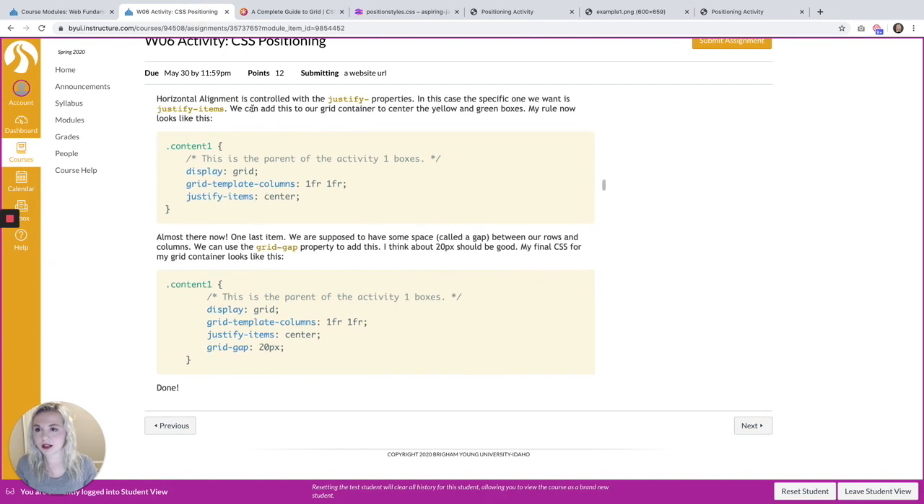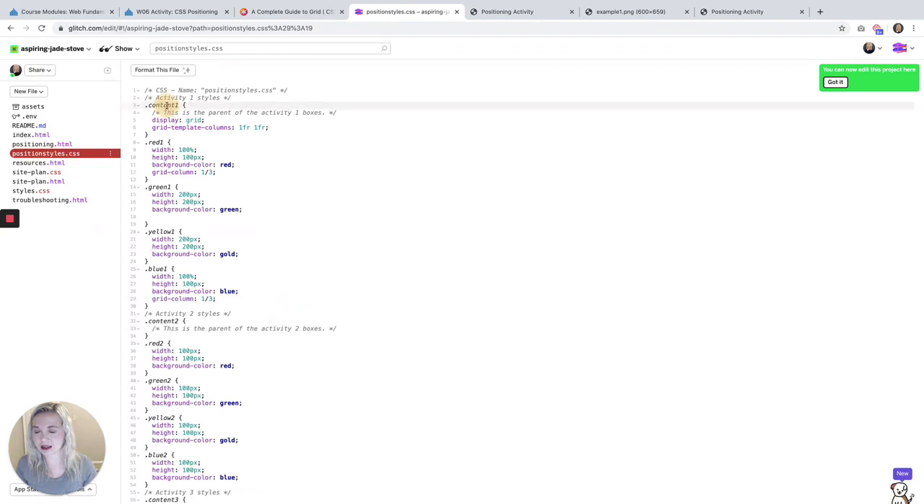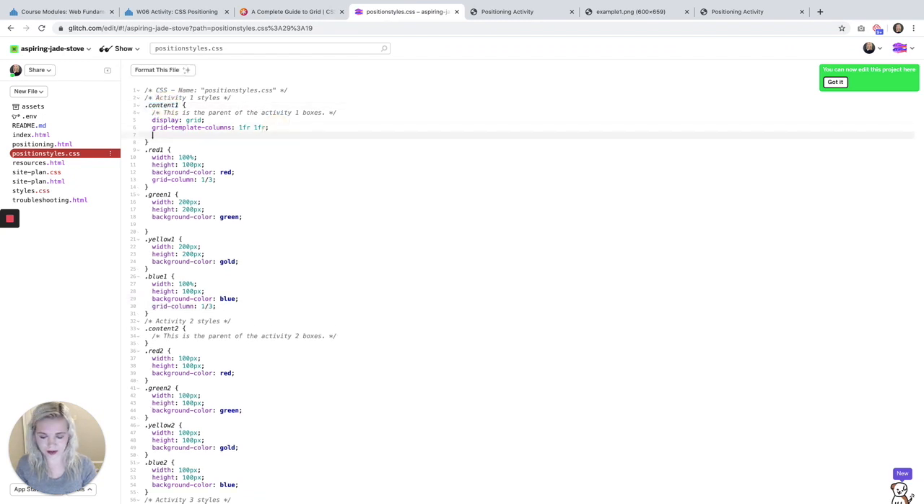Okay, so horizontal alignment is controlled with the justify properties. In this case, the specific one we want is justify items. We can add this to our grid container to center the yellow and green boxes. Okay, so we're adding it to the container, which is the parent. So justify items center. Let's go to our CSS, and here's my content 1. And I'm going to justify content center. And now let's refresh this.